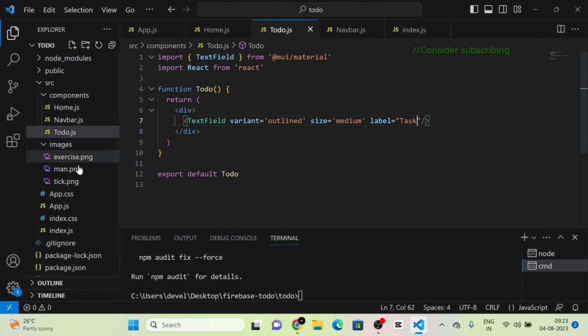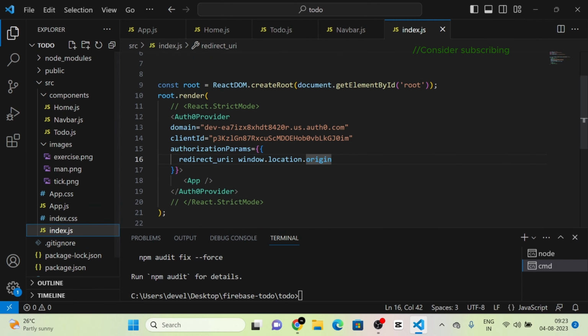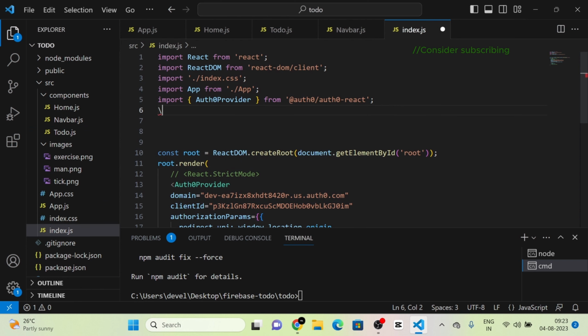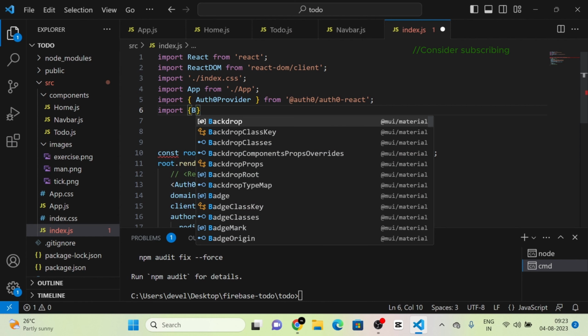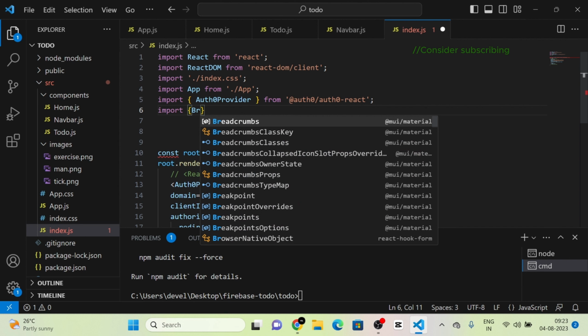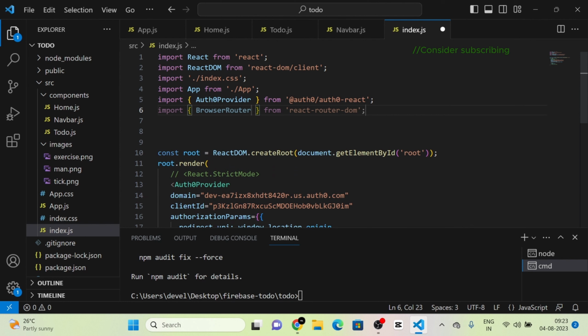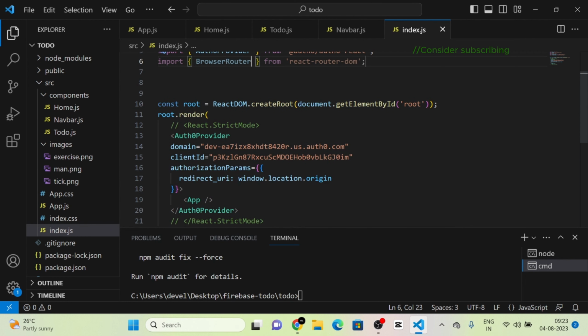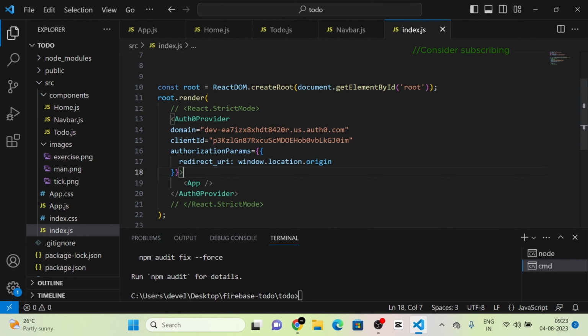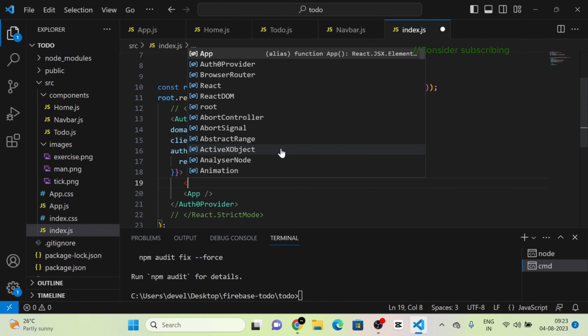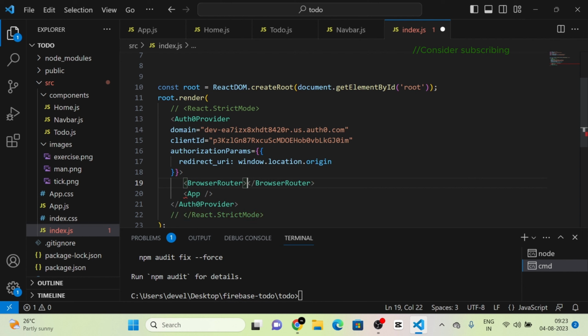Okay, so first of all, I am going to the index.js, and here I am going to import BrowserRouter. You can see that here directly. So I have installed BrowserRouter, then imported. Then I am going to wrap this app into this BrowserRouter this way.